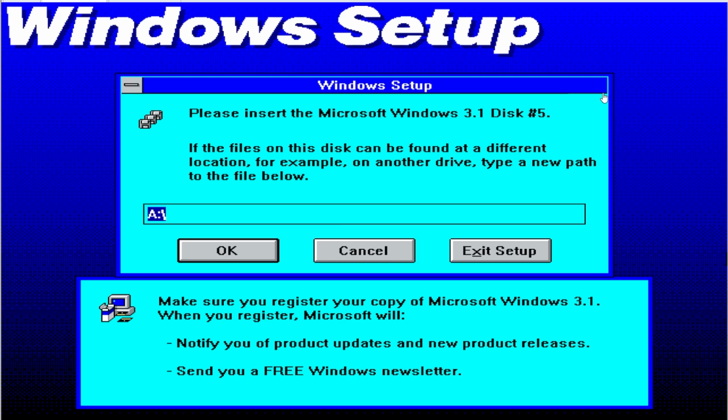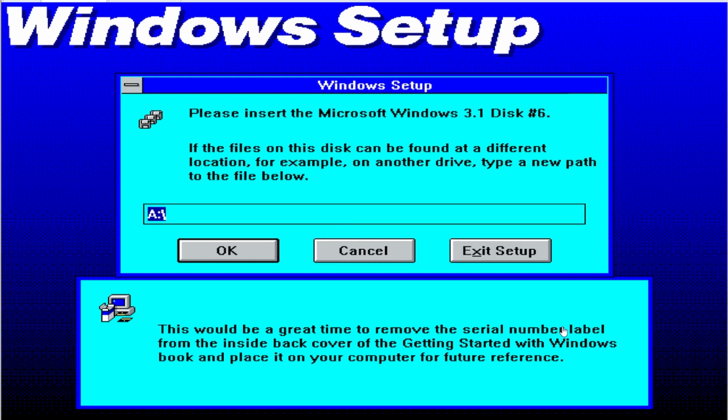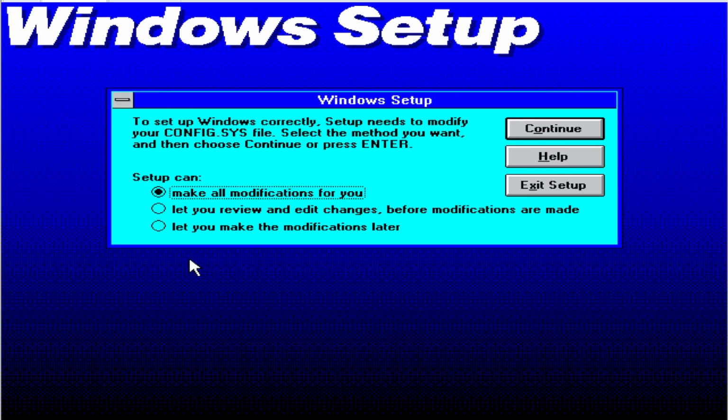Okay, we should forget the dot. Except disk number 6. Alright, the disk number 6. Yup, let's see, it could be readable. Click OK. Alright, let's make some modifications for you.